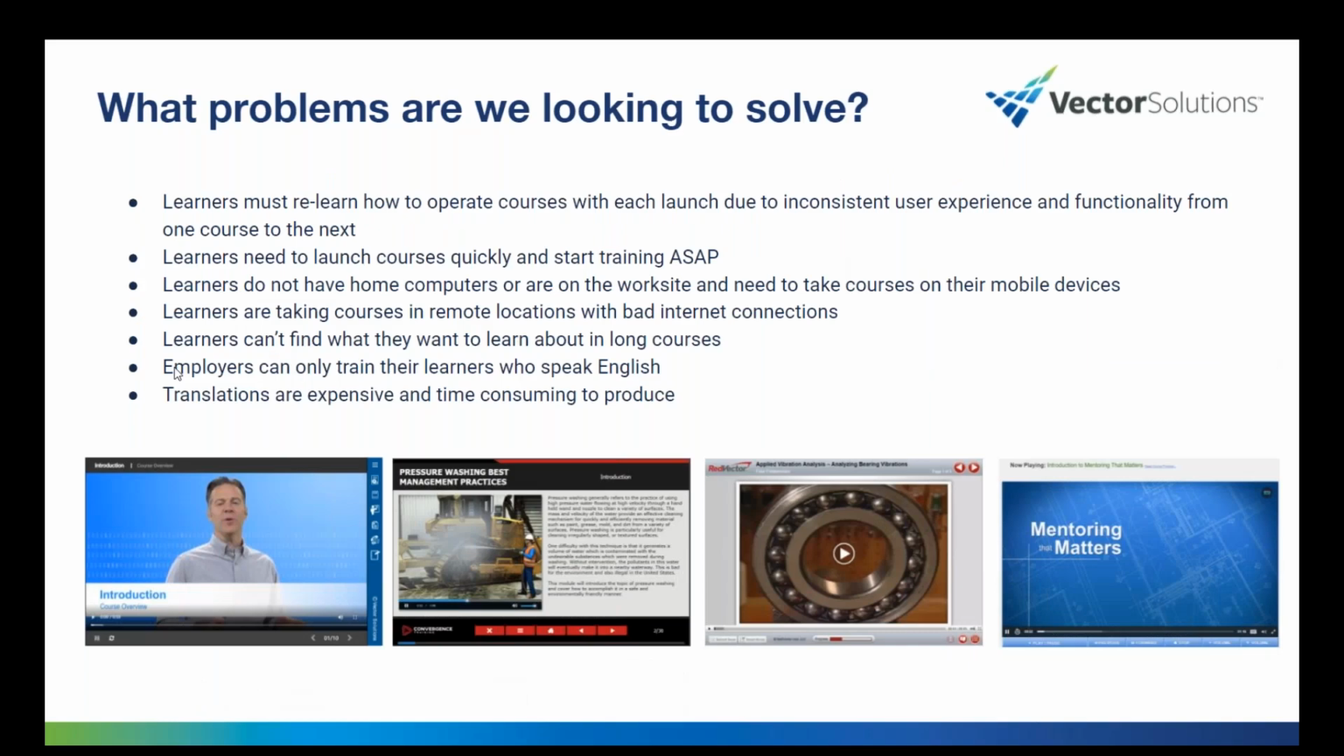When we started on developing this new course player, we wanted to ensure that we were solving the problems that our customers were having most often. These included that, as you can see in the bottom images, our learners had to figure out how to use our courses with each launch due to inconsistent user experience and functionality from one course to the next. Our learners need to be able to launch courses quickly and start training as soon as possible so they can get back on the job.